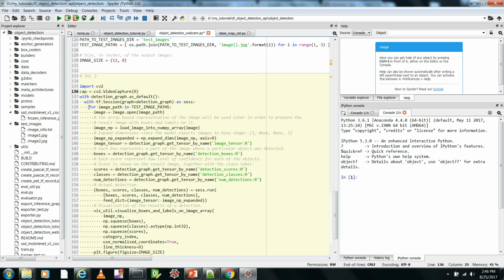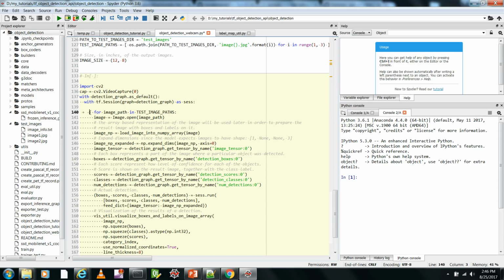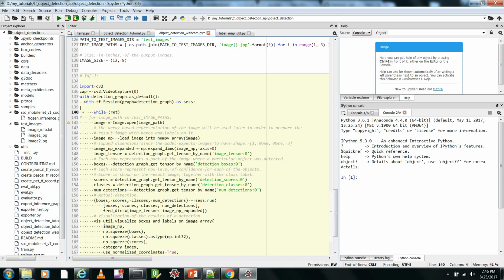And in this part, instead of this, let me comment this out and use a while loop. Oh, I have some indentation issue. So let's make return as true. Sorry. And let's give it a colon here.